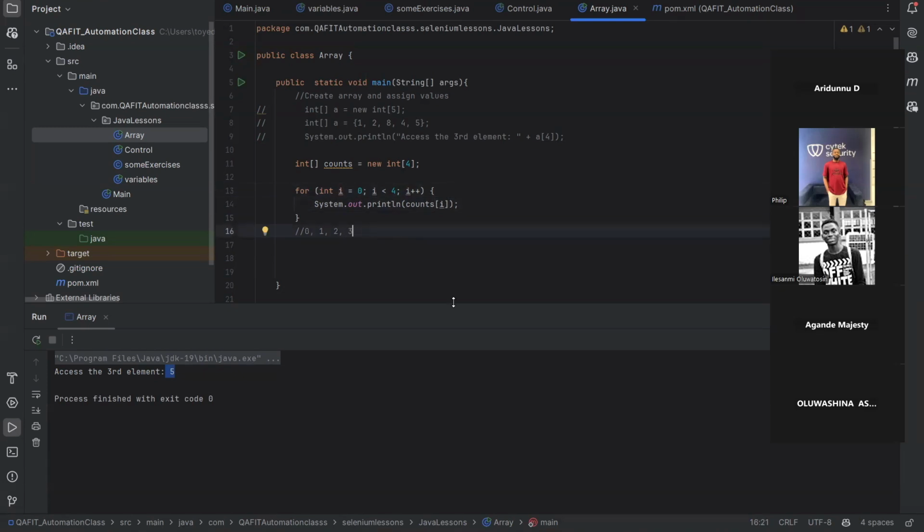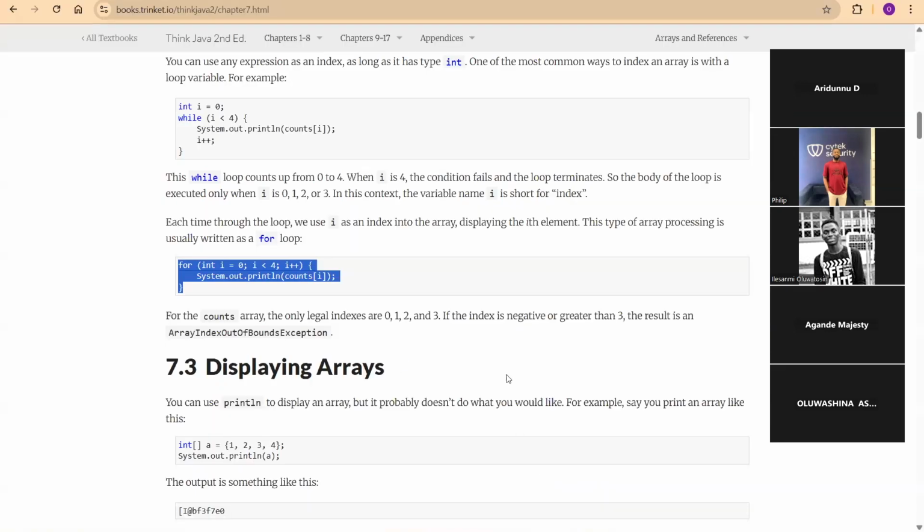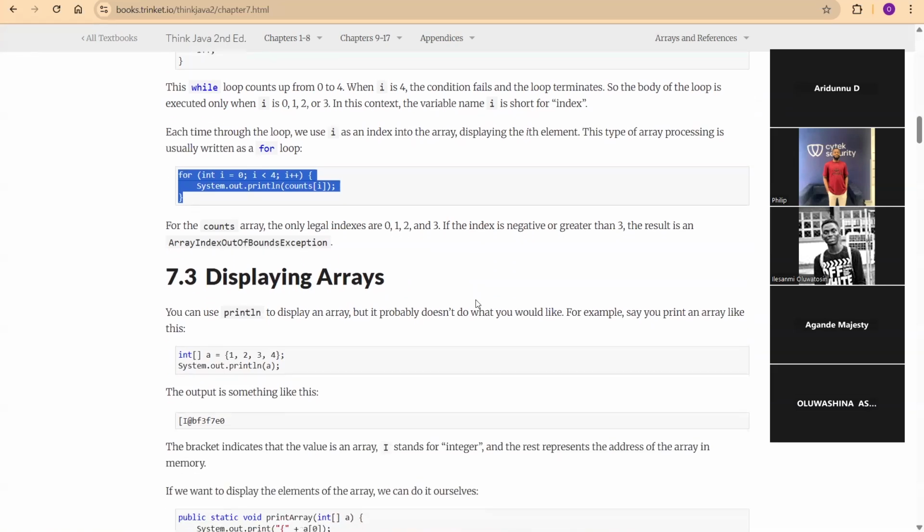Right? Now this is what this loop is doing here. For the count array, the only legal indexes are 0, 1, 2, and 3. If the index is negative or greater than 3, the result is an index out of bounds exception. You will have an exception there if you have something more than 4, because the condition always has to be true. You always have to check the condition. If the condition is false, you have to stop the loop.